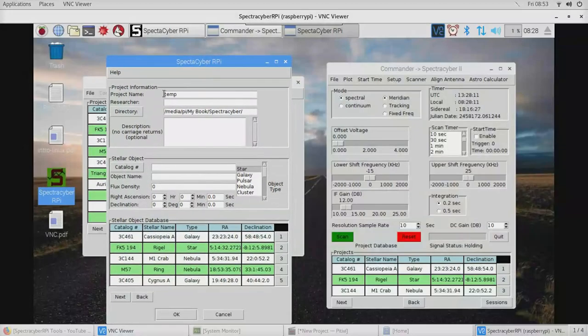You should keep this a relatively short name, something descriptive that you can identify your project with. The researcher, that's normally your name. And then a working directory. Here, my working directory is, as we've seen before, an external directory underneath the /media location on the Raspberry Pi in a directory called Spectracyber, and that's where all my data from my projects are going to be stored.